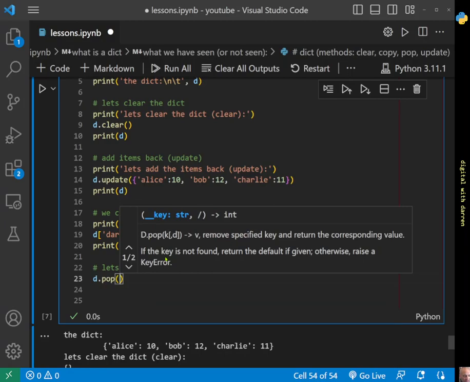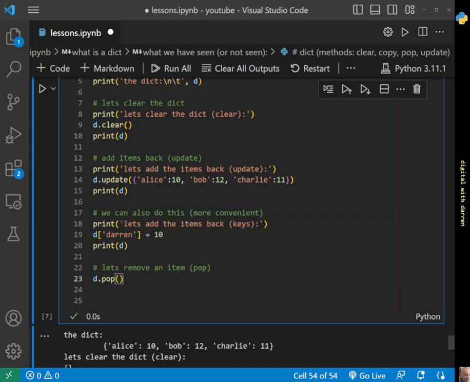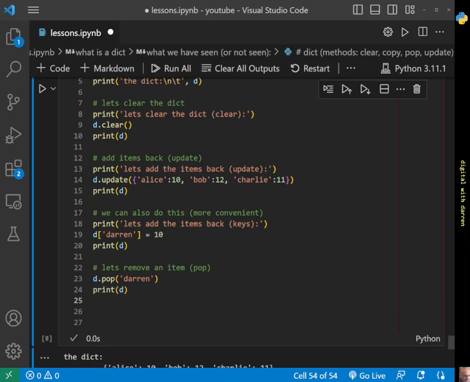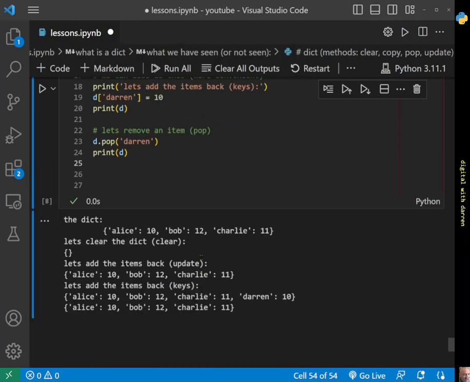And we just hover over it, and we see here that we get back an integer, or something that's going to come back at least. So it removes the specific key and returns the corresponding value. In our case it's an integer because we've got integers, but it's going to return the corresponding value of the thing that is popped. So we can just try and remove Darren like this, and we could actually even just print it as is, but we're going to tidy this up a bit. So we can print d, and we see that our list is back down and Darren has been popped.